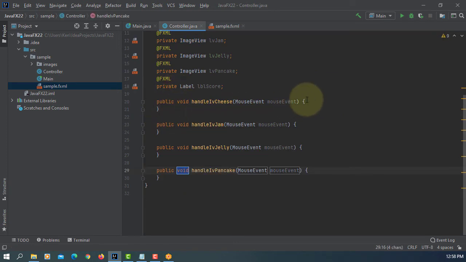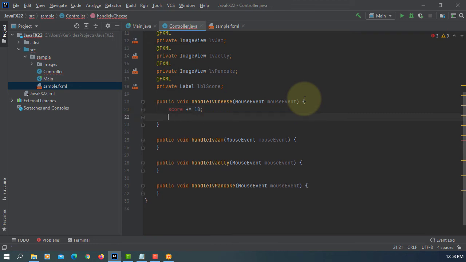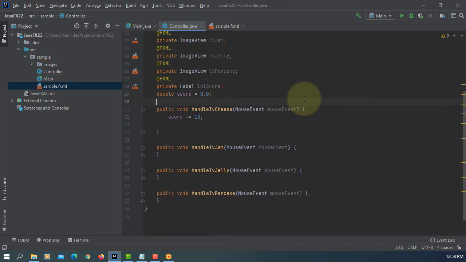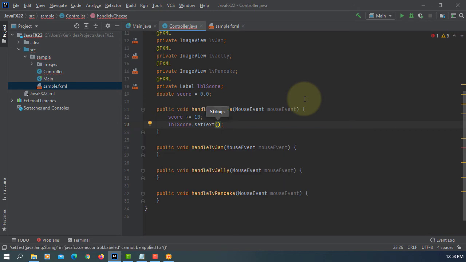For the implementations, let's say cheese is 10 score. So let's say 10. Let me say double score equal to 0.0. It'll be a set. We can say score. So that double value got to be changed to be string.